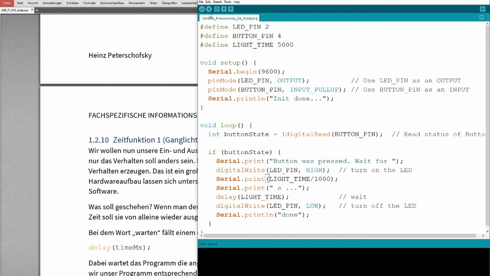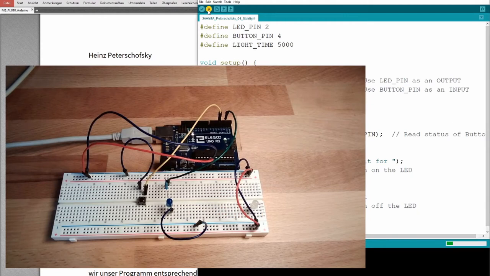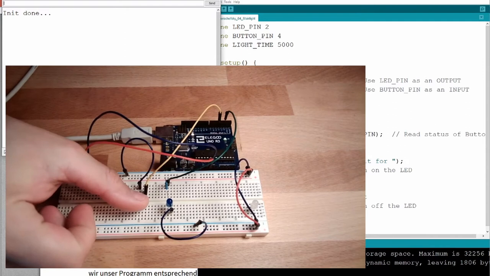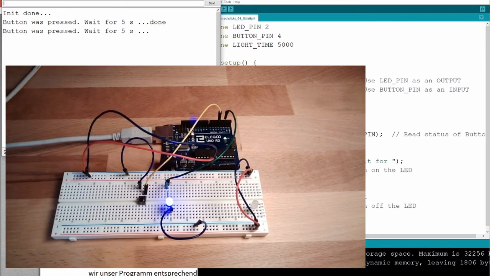Okay. So let's see. I start to upload this to the Arduino, to my Uno. Flashing. I will open the serial monitor. Init done. Press the button. Button pressed. Wait for 5 seconds. The light is on. Done. Off. Really? It's working. Press the button a second time. Ah, wonderful.